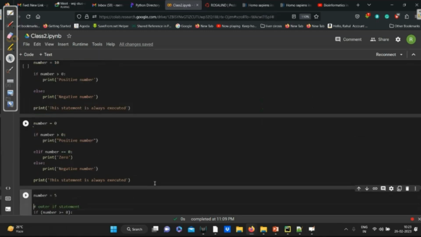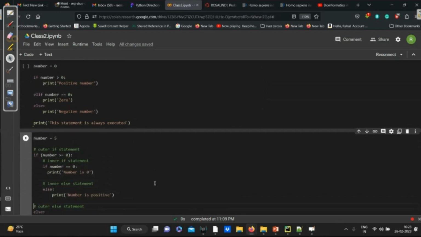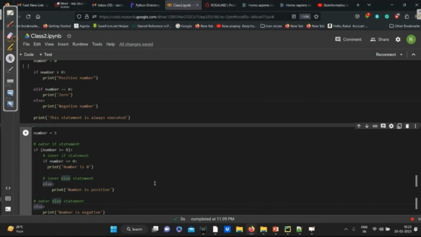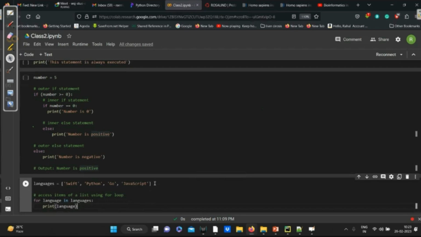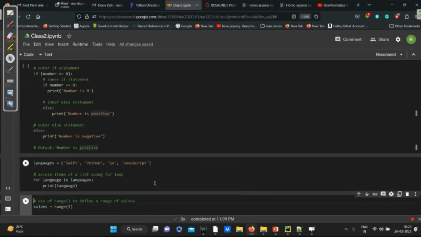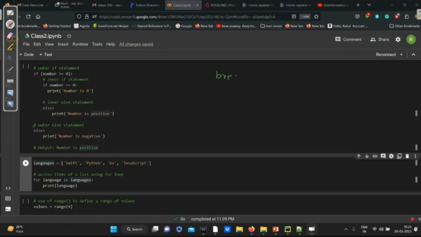Another thing is that you have some keywords inside the if. It is given over there, and you can go through that one. Now, there are two keywords: one is break, and another one is continue. The break keyword is used whenever you do not want to execute after a certain point.